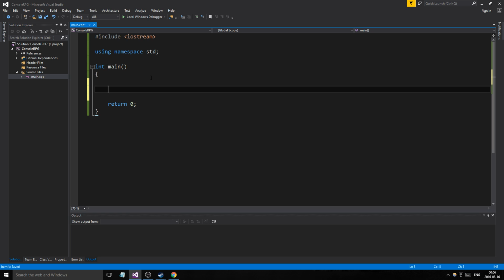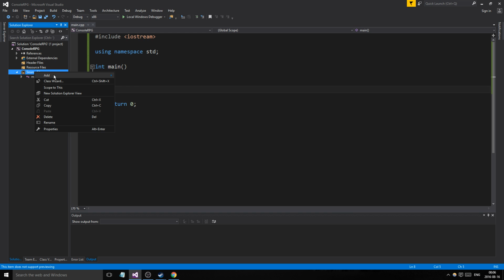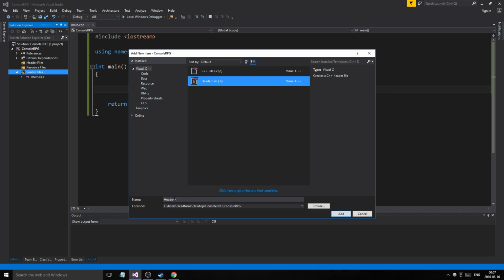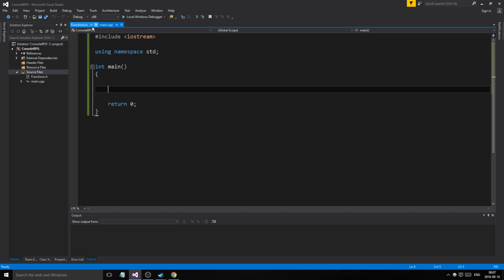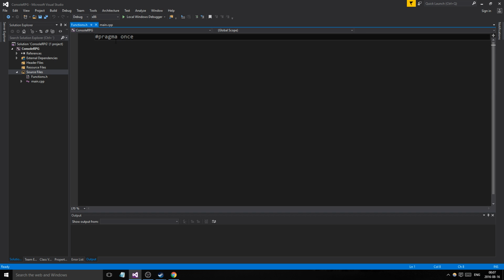So, I'm wondering how I'm going to do this, because we might as well have a header file, we'll call it functions, okay? Because you can actually make your functions here in the header file and just make sure they come with you. Now, this is very important. I haven't explained this in the other videos. I might as well just do it here.